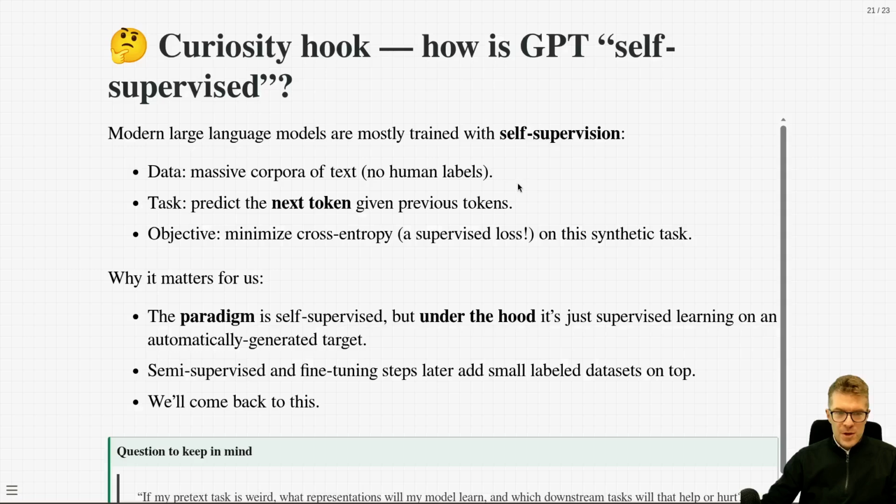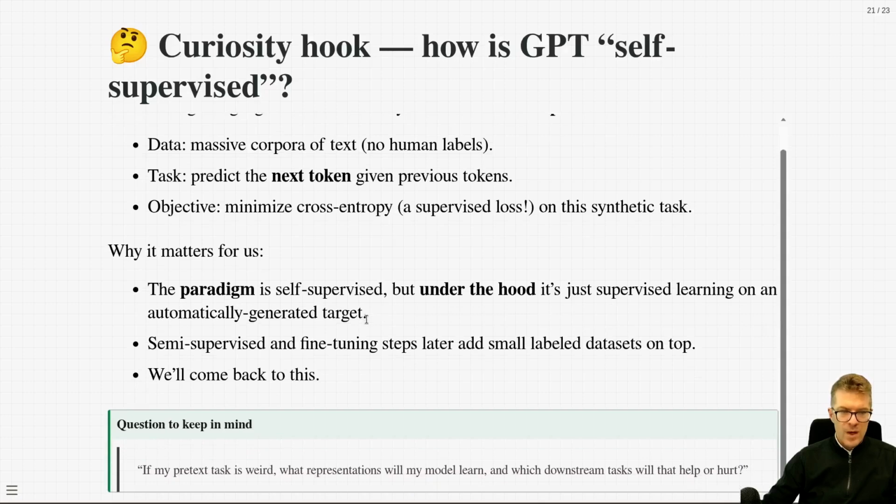So even in the most modern models being produced today, we still have to deal with data, and we need to care about whether there are labels or not. We need to know what the task is, and we need to know what the objectives are. Everything we learn today applies to the simplest logistic regression and linear regression models, and it applies to GPT-5 and whatever comes out next. So this paradigm is self-supervised, but under the hood, there's lots of supervised learning on an automatically generated target. That's basically what self-supervision is. And we'll come back to this later. So just keep this in mind: if your pretext task is weird, what representations will my model learn, and which downstream tasks will that hurt or help? This is something to think about.